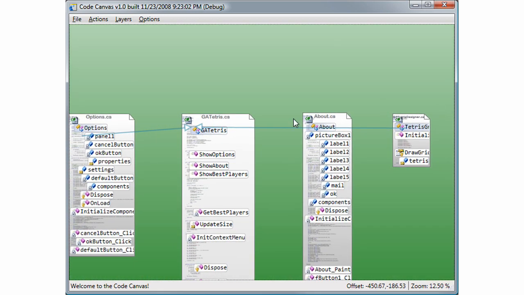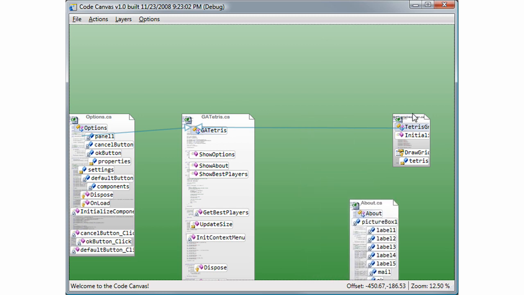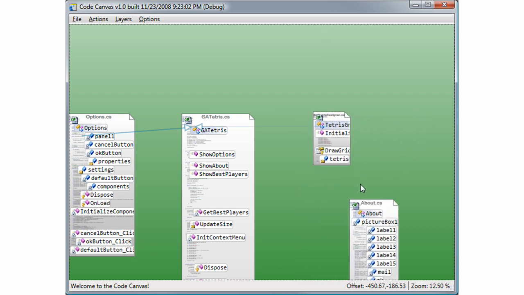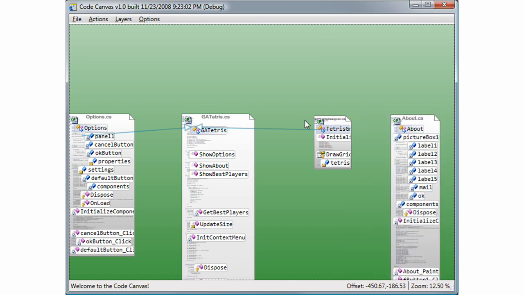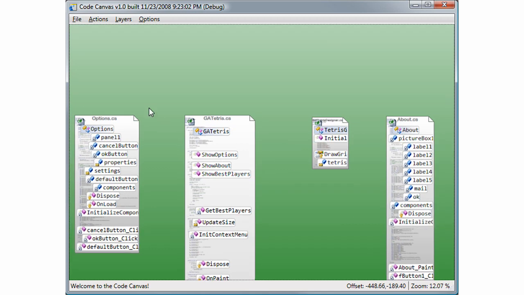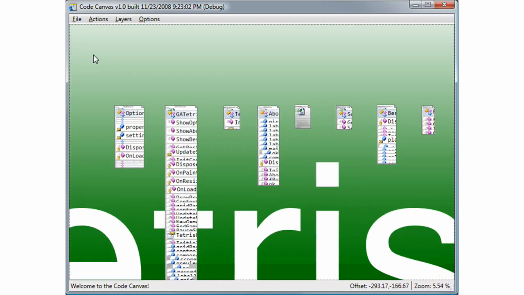Now everything in Code Canvas is fully interactive and all of the items can be moved, so let's rearrange these files so that the two references to GA Tetris are right next to it. You'll notice we're seeing the definition labels again since we zoomed out, and they are also interactive as well. For example, you can click on them to show references just like you could select the source code. Let's zoom all the way out to see all of the code in tetris.exe again.